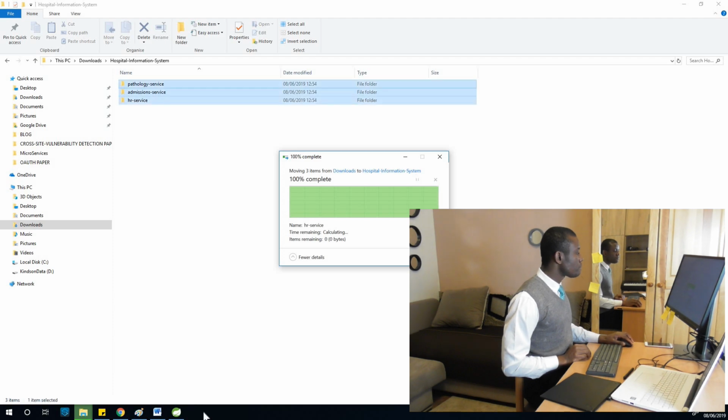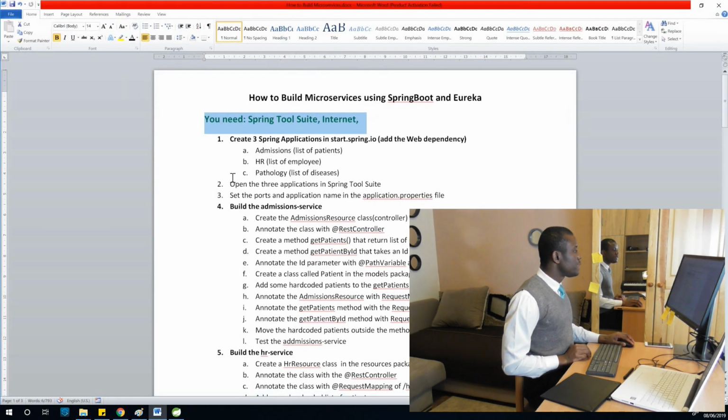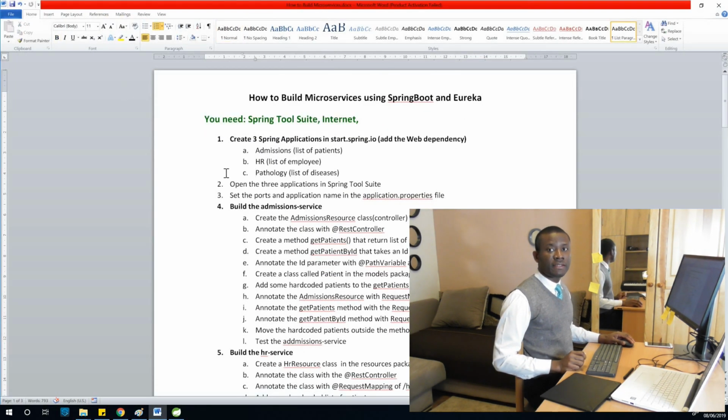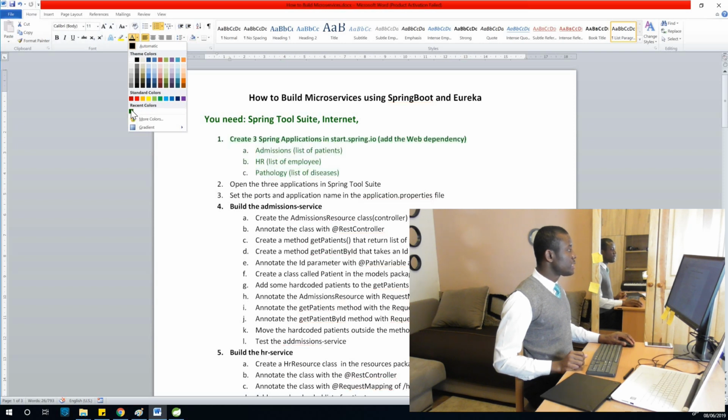All right. So now let's see where we are. So we've completed creating the first step. So we've created the three of them. I'm going to mark them as green. So that is what I recommend. Any one we complete, we mark it as green.